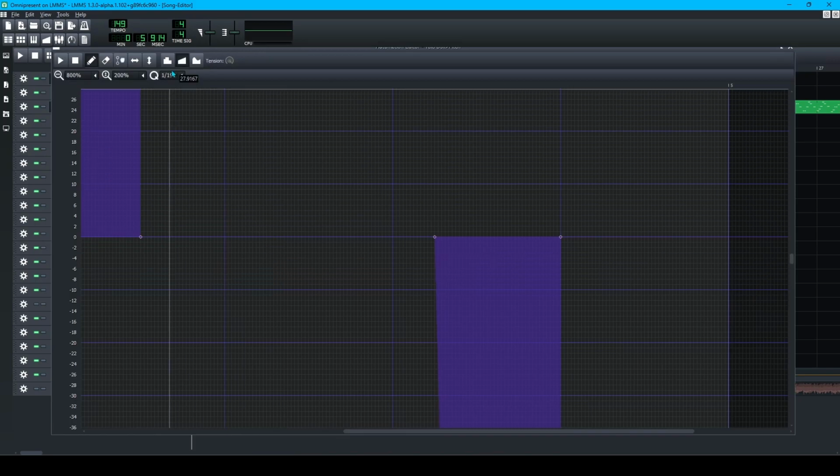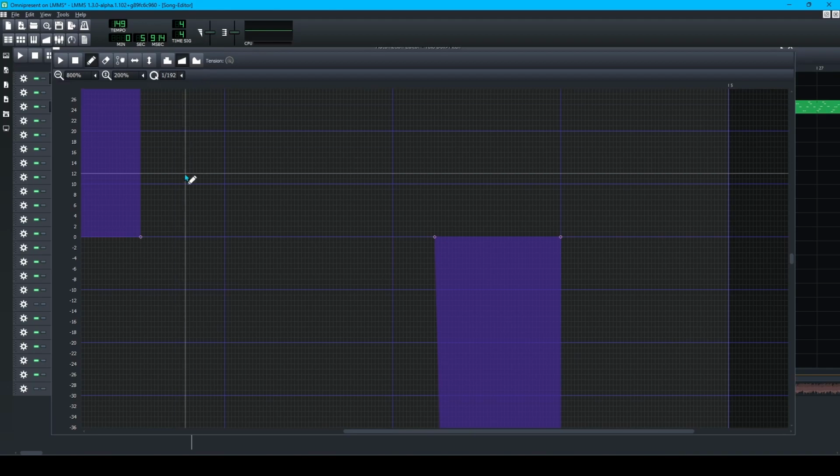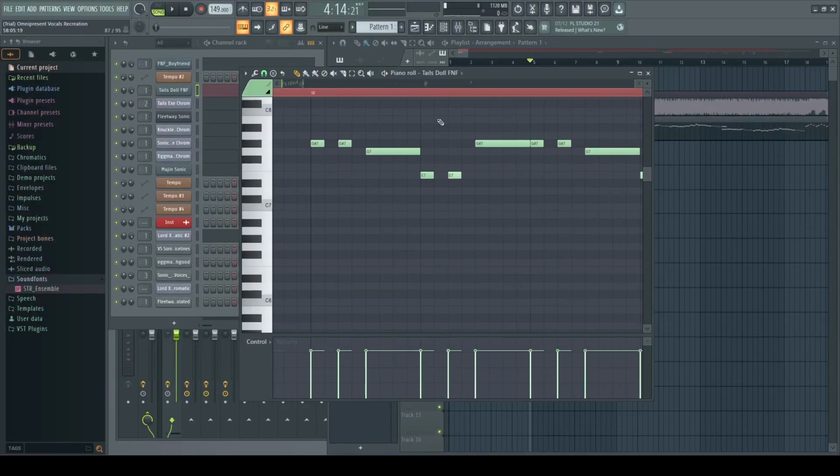So yeah, guys, when you're doing this 1 out of 192 note, when you want to end the slide and make it go back to 0, it has to be right where the note ends, not one step after it. So yeah, now moving on to another part, I'll show you in the FOP. Just need to find it first. Here we go.